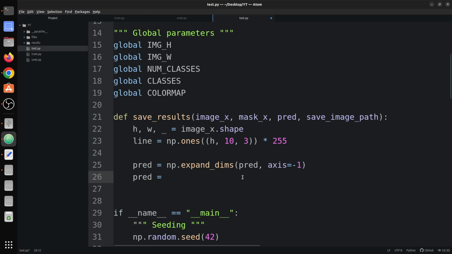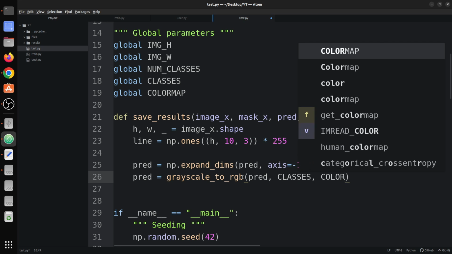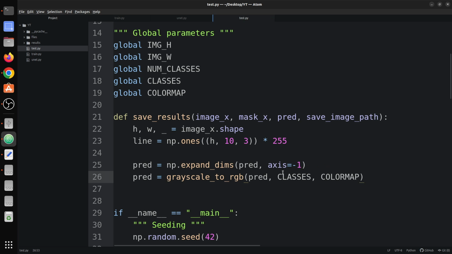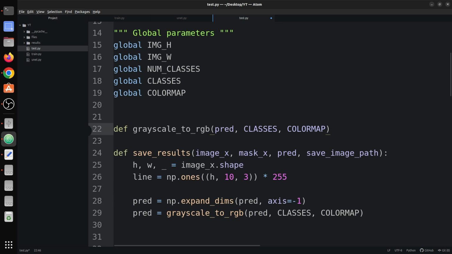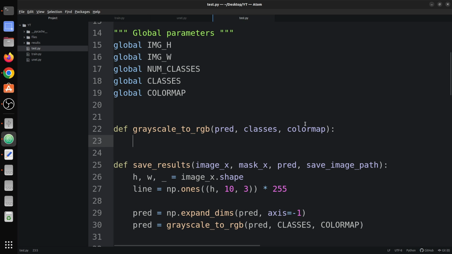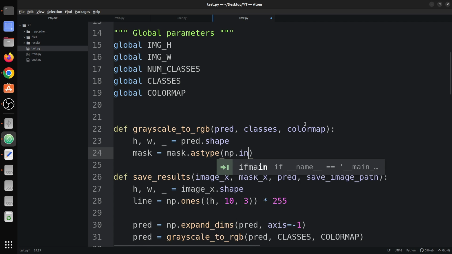Now let's build another function to convert it from grayscale to RGB. Now give focus here. We're going to take classes, and then the list of RGB codes. Let's now define this function. We take classes and the color map. So first of all, let's save the height and width from the prediction because we're going to require them. Then we're going to change the mask to int32.